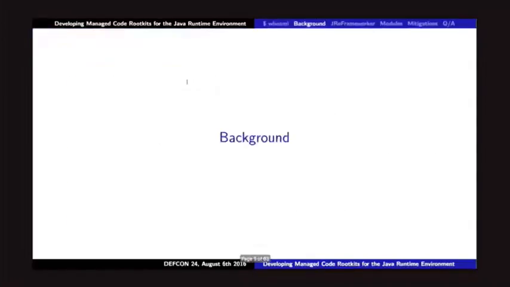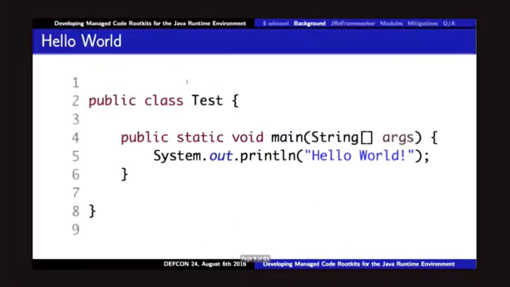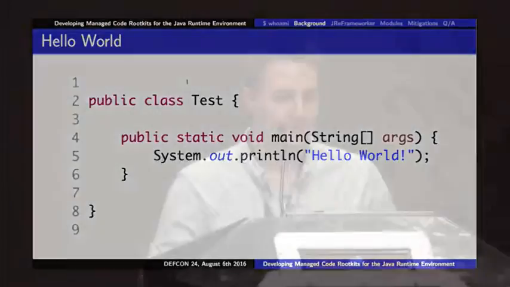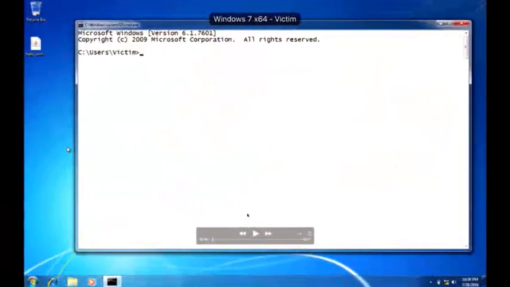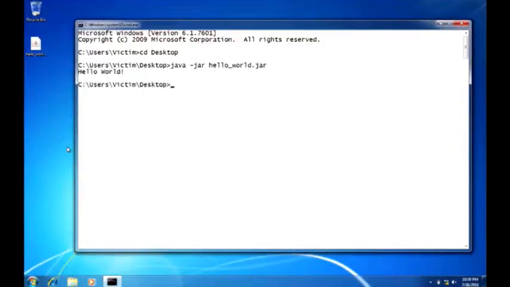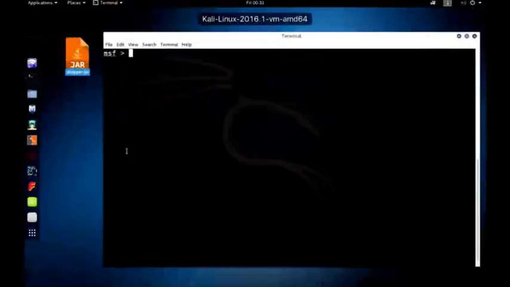A little background. First, I want to show you a little taste of what's to come. Here's our simple Hello World program. Everyone's probably written this program before, right? Let's run it on our victim machine and see what happens. This is a Windows 7 machine with the latest Java update, Java 8 as of about a week ago. We run Hello World.